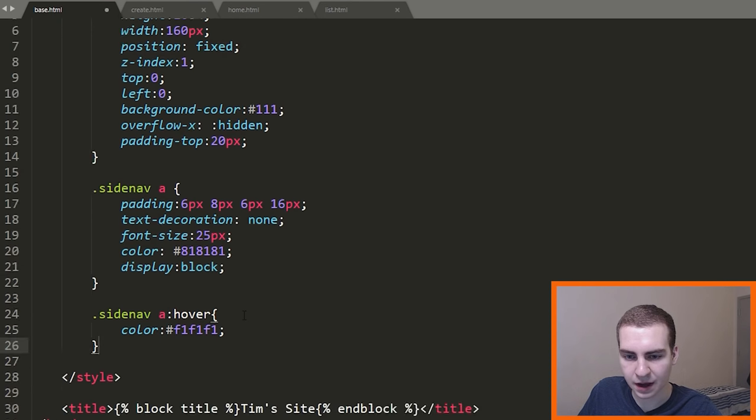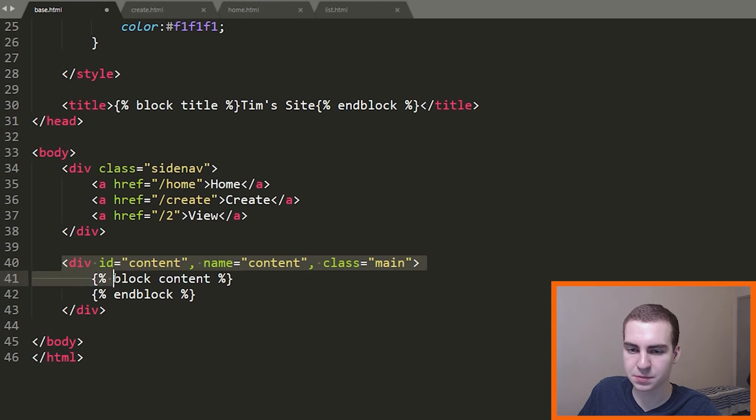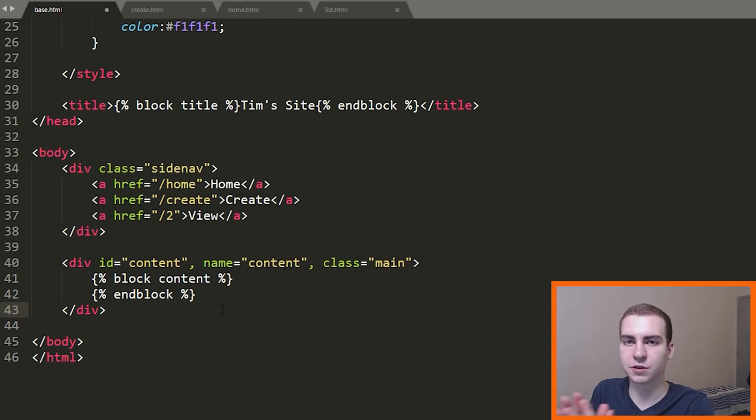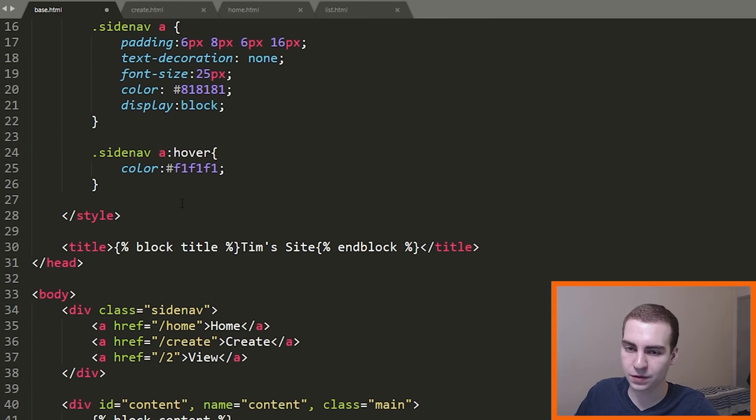Okay, so we've done that now, and the only thing left to do actually is move this main content here over to the right. Because right now what we are actually going to have is the sidebar, and then this content will go below the sidebar. We don't want that, so to move this content block, or I guess this class main over, it's pretty straightforward.